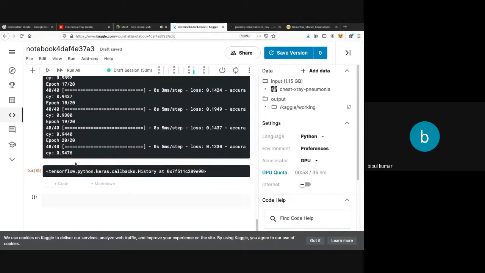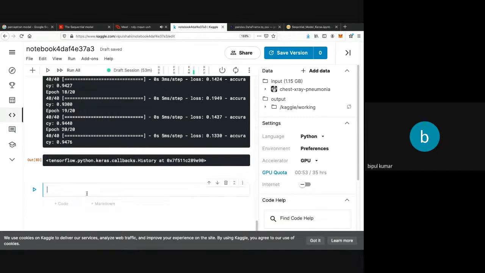So after 20 epochs, we can increase the epochs as well. I will try to increase the epochs and show you. At the end, I will evaluate on the test data. So model.evaluate x test underscore n, that is the normalized value, comma y test underscore e.